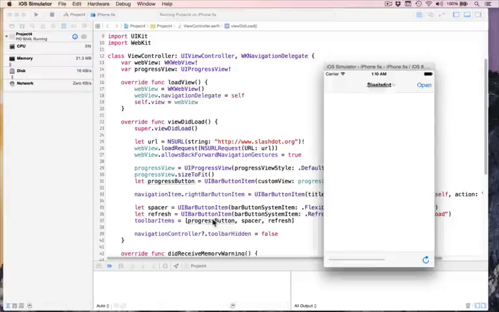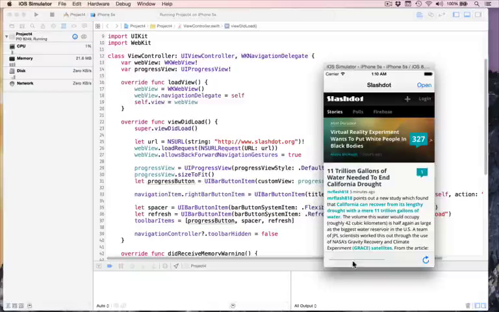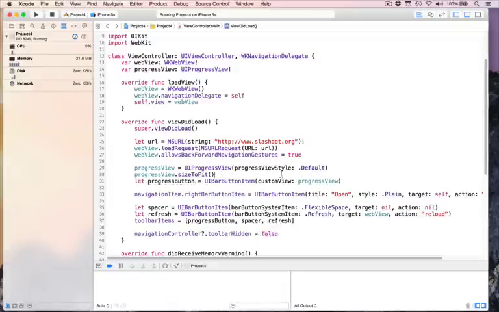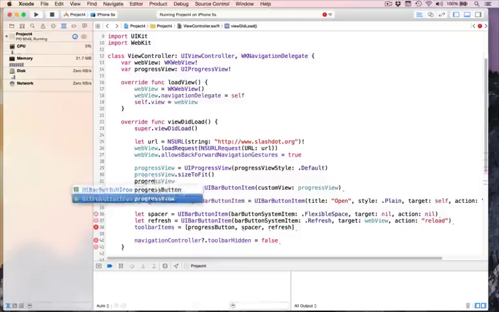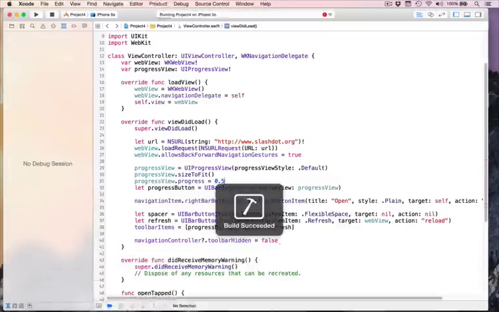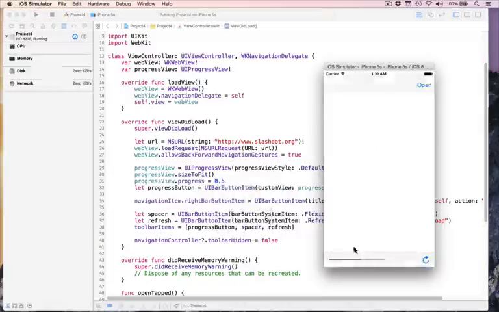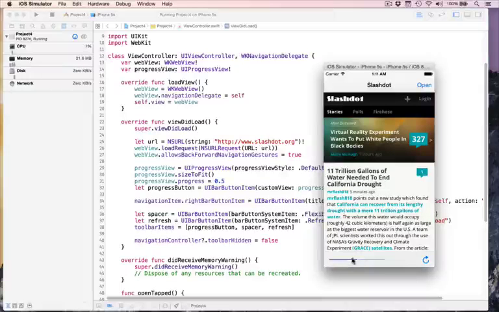And you'll see this grayish bar, which will fill up. If we were to put in there, say, progressView.progress equals 0.5, you'll see it's partly blue. So that we can set up progress and it fills in nicely as the page will load.